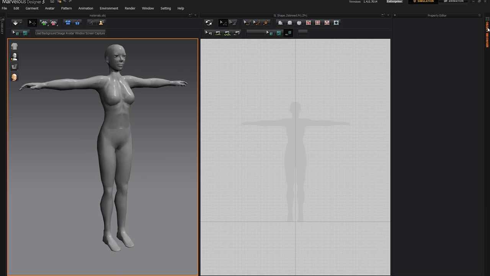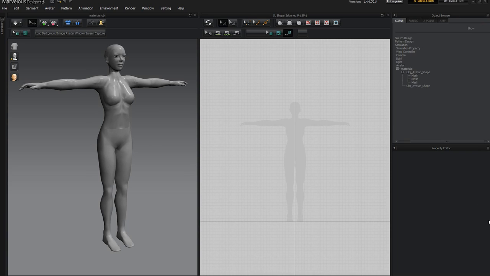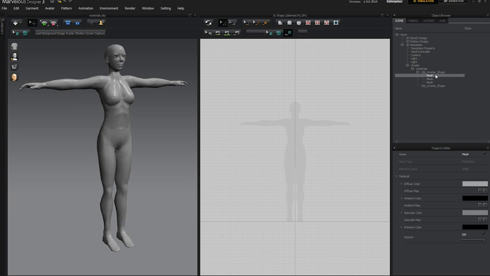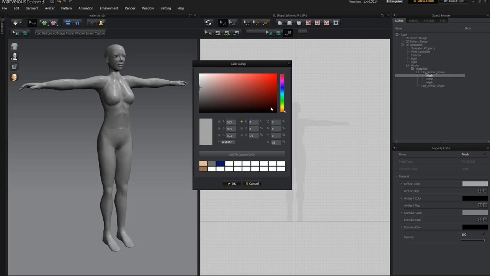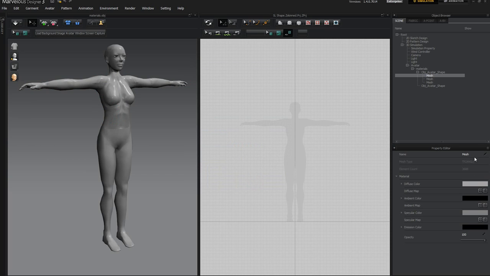After you get this brought in, we're going to go to the property editor and the object browser. You want to open them both up. Where it says avatar material, we have the mesh here, and there are three pieces: one for the head, the upper body, and the lower body. But these don't always come in order. The first one we can check with the color here. So this is the upper body, and we'll name this upper.